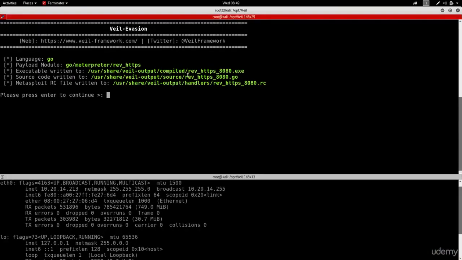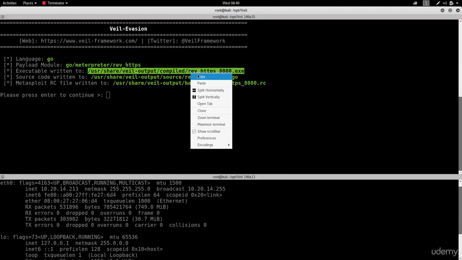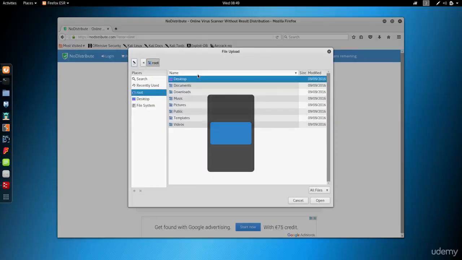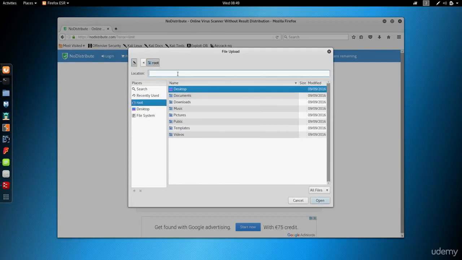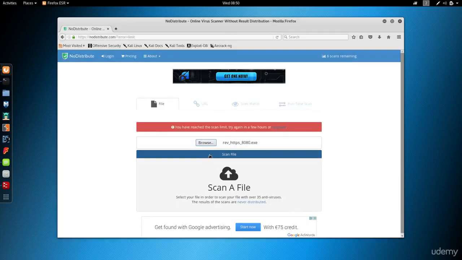And I'm just going to copy where the file is stored. So Veil is telling me now it's stored in this location in user share Veil output compiled. So I'm going to copy this. And I'm going to come here. I'm going to click on the pen. And I'm going to paste the location. I'm going to click on open. And scan the file.